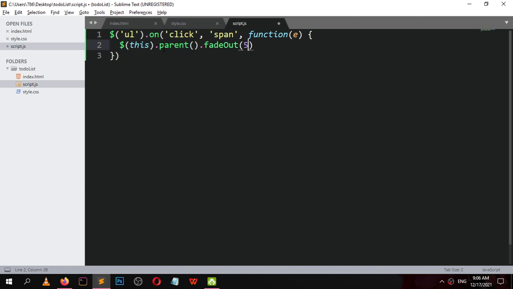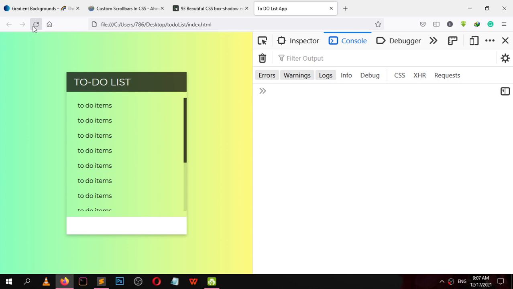But the problem with fade out is that it doesn't remove the element, it only hides it. So again we need to call a function, and now this here denotes this parent element, and remove it. Now reload. As soon as I click here, this element is faded out and then removed from the list. You can see our app is now removing elements from the list.